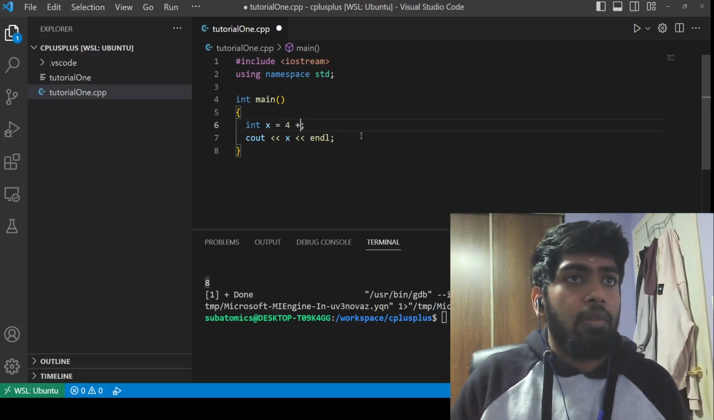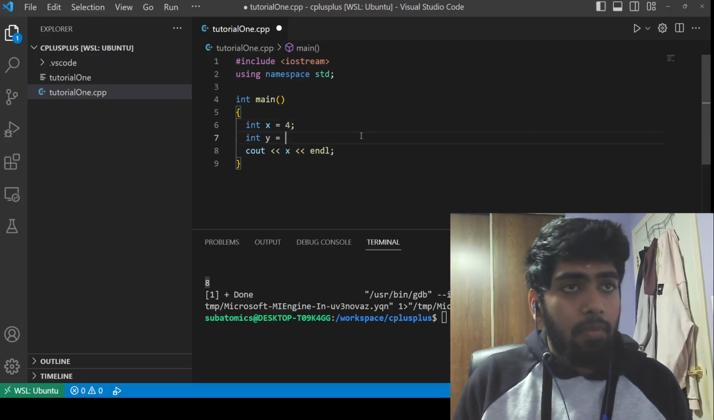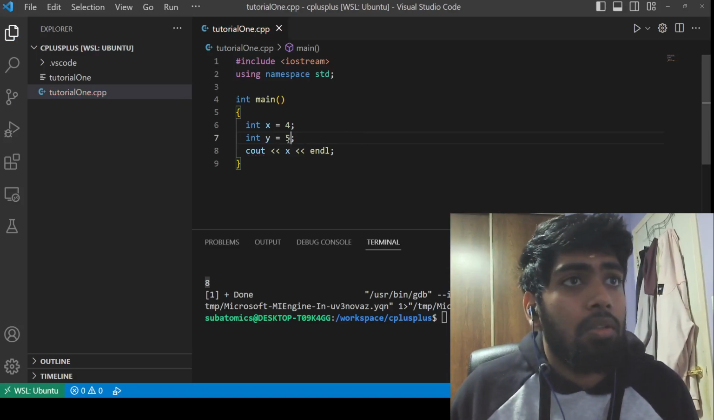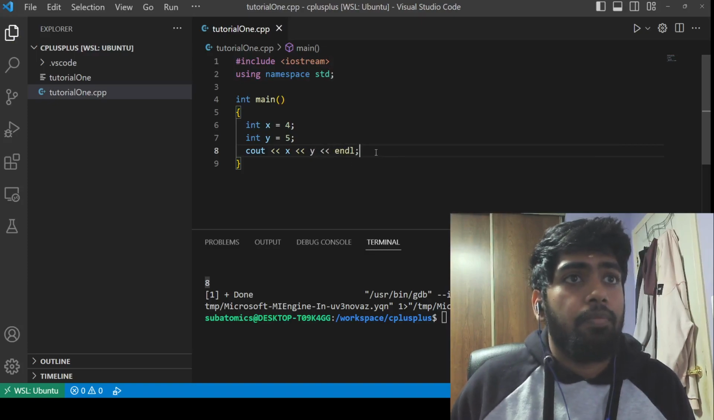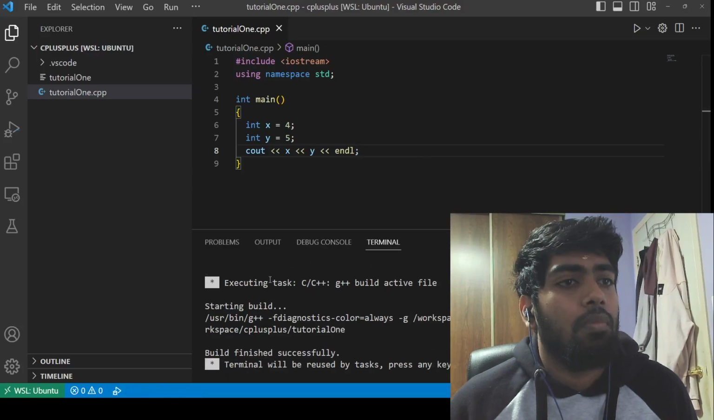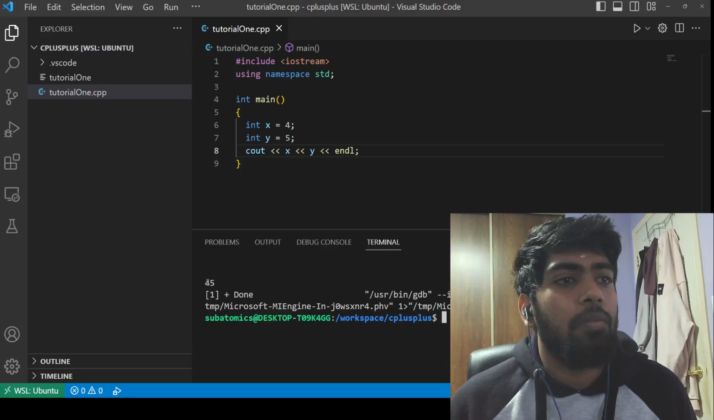We can also have two different variables. Let's say int y, and we could say y is of value 5. Let's print this out separately. So we have here 4 and then 5 being printed out. 4 is x and then 5 is y.